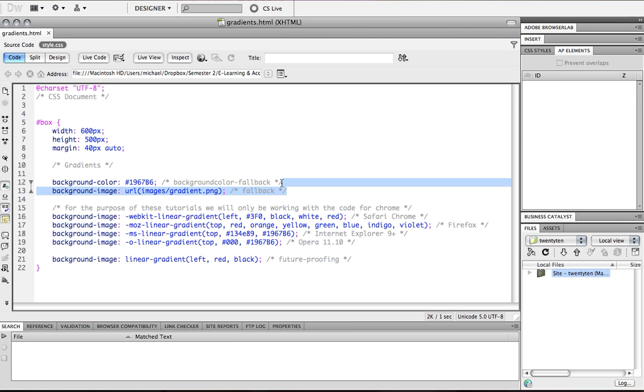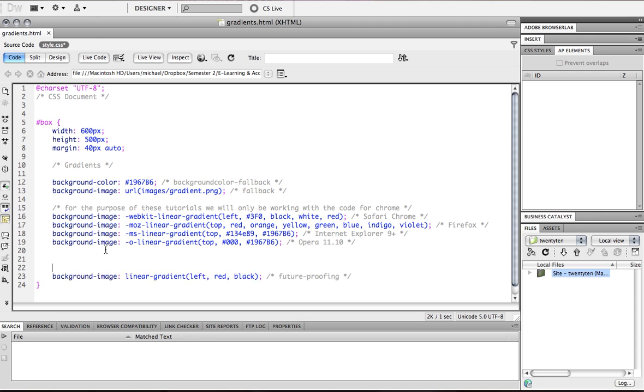We've covered the different declarations for the different browsers, WebKit, Moz, Microsoft and Opera. We've covered what gradients are, as in the background images. They can be applied to any element. We've covered the parameters that are passed to the linear gradient declaration, which are starting point and your colour stops. And I suppose the last thing to cover is this line here, which I have marked as future proofing.